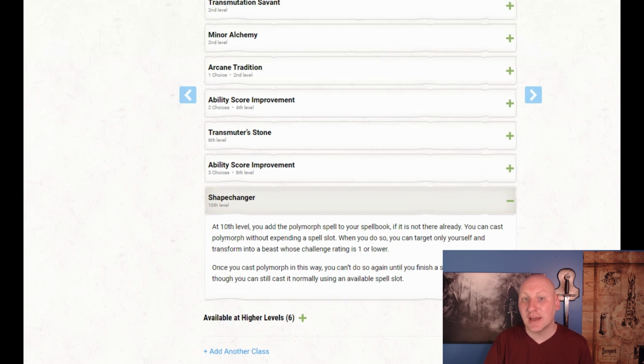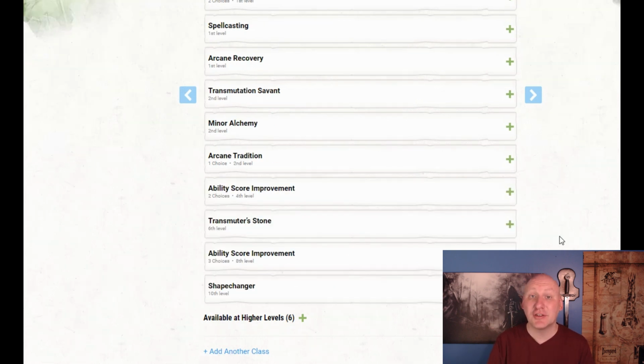Turning into a challenge rating 1 beast or less is not something you want to be doing in combat. What we're going to be using this ability for is utility. You need to fly, you can turn into a bird. You need to swim, you can turn into a fish. You need to climb, you can turn into a monkey. So you can turn into things that are going to have value from a utility standpoint, but in combat, if you're going to use Polymorph, you're going to use your regular spell slot and use it the regular way. Also keep in mind, Shape Changer is not Wild Shape. You're not keeping your mental ability scores. You're not keeping your class abilities.